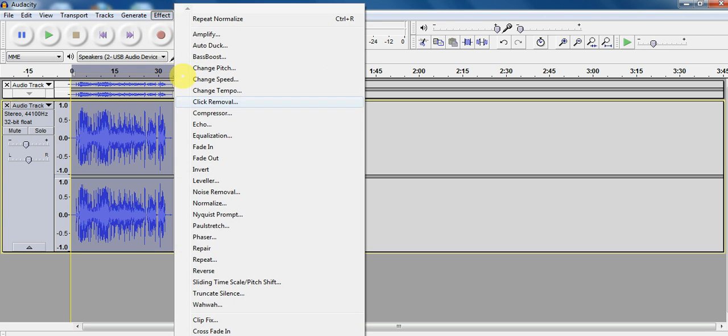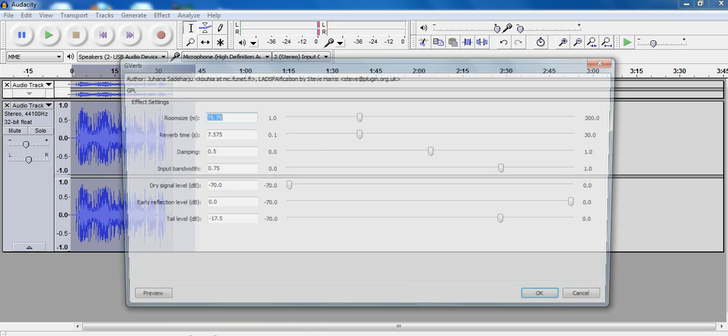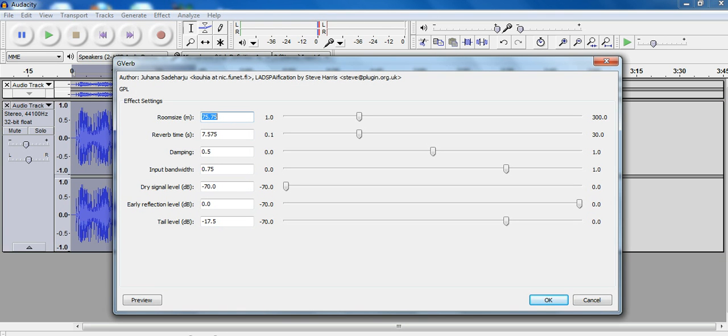Go to Effect and go down to G-verb, all the way down here towards the bottom. And click on that. Now there's some settings here you could change. Damping, which will reduce the amount of reverb. Reverb time, how long it lasts for. This is going to be a lot of reverb. I'm going to decrease the room size significantly.